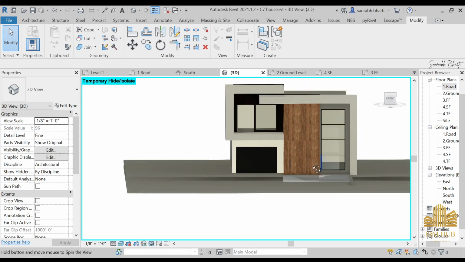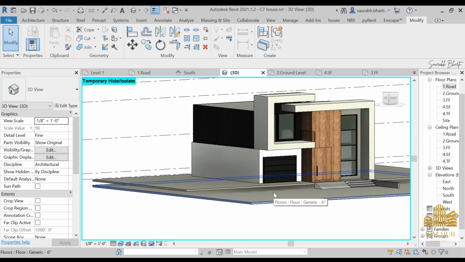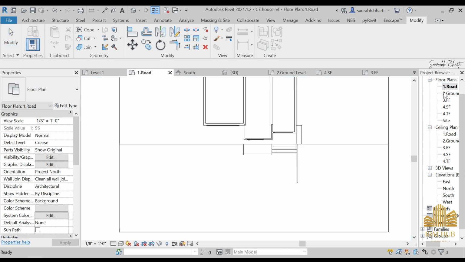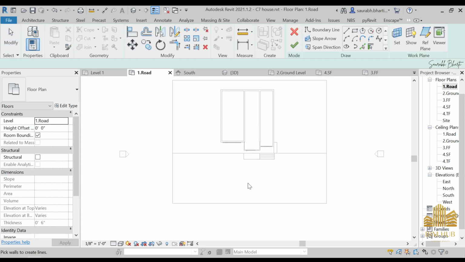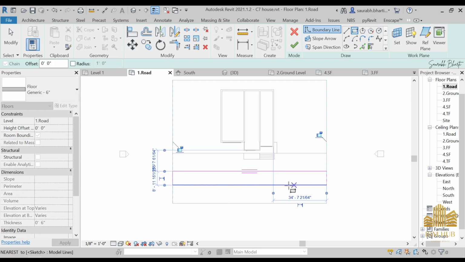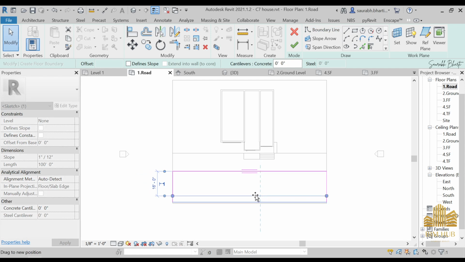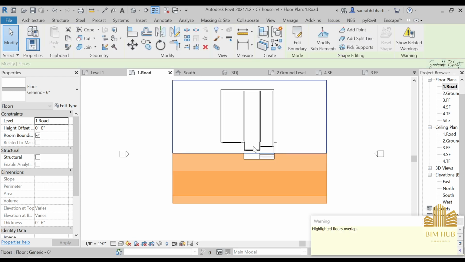After this we have to make some road. So go to the road level, select this wall and go to Architecture, Floor, and make a road. So we are making this road from here to here. It is about 20 feet, maybe a little lesser in size. Let's keep it at 16 feet and then finish it.